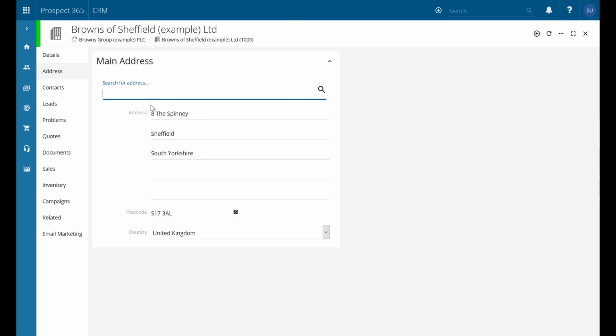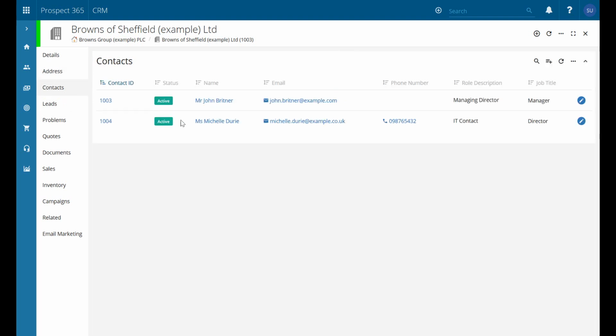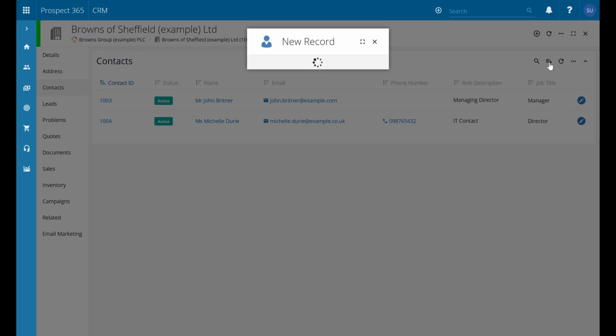And the address which is entered here is the address that would be used for any contacts which were created underneath that division. So if we now look at the contacts tab, we can see we've got John and we've got Michelle who work underneath Browns of Sheffield. If I wanted to view one of those records, it's just a case of selecting, and that will open up for me. We also have our little plus icon here.